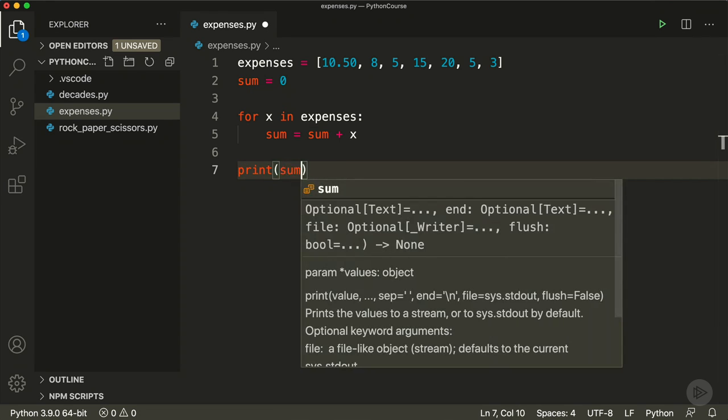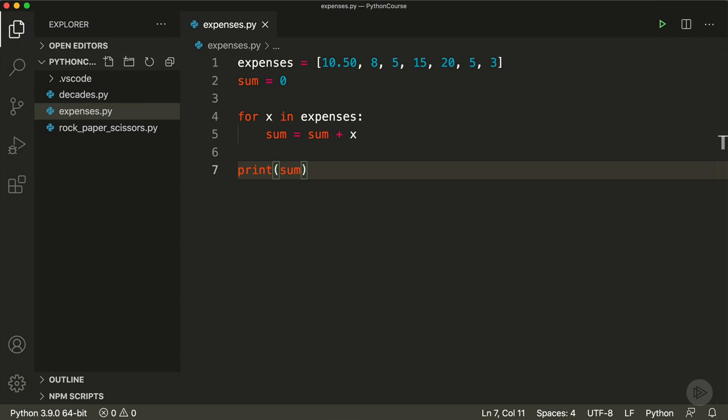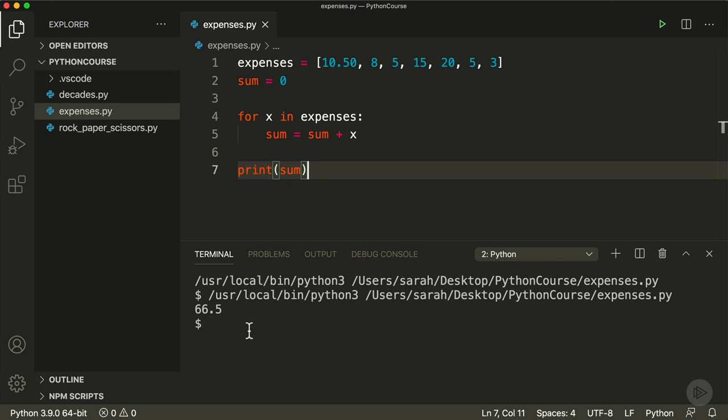Finally, outside of the loop, let's print the sum with print sum in parentheses. If we run this, we can see 66.50 printed to the screen. We actually want to make this a little more clear by printing "you spent" before the sum.